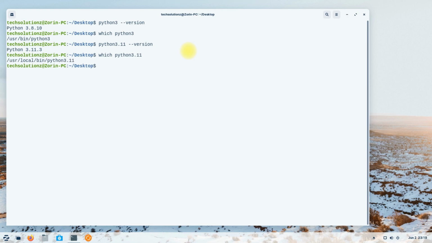Now we need to create a symbolic link for Python3 that points to the Python 3.11.3 executable. Run the following command with correct paths as shown.